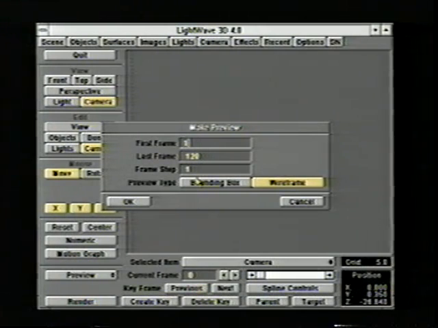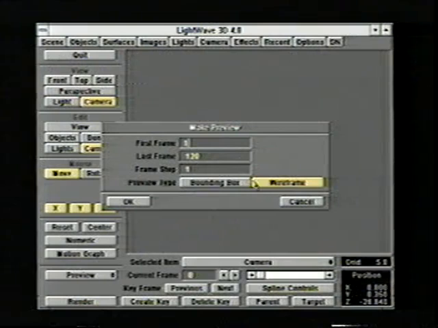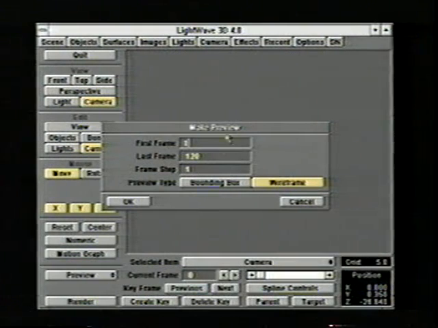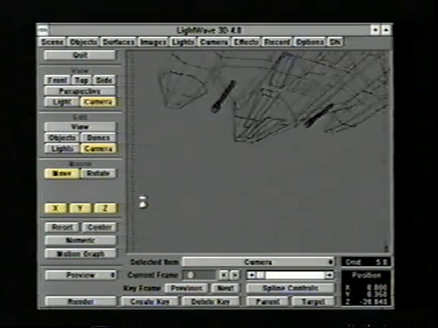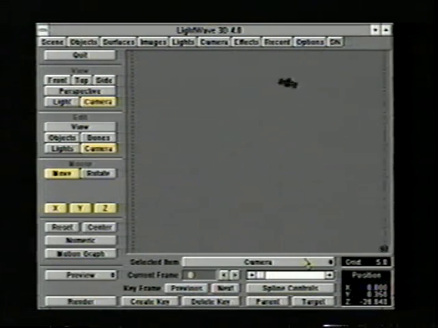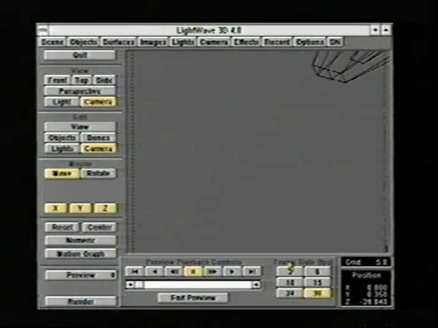Again, we have frame step, which tells us what number of frames to render. And we can either choose bounding box or wireframe. If we choose bounding box, we'll get just that box representing the general width, shape, and depth of the object. But I'm going to choose wireframe because this is a fast machine and it will generate very quickly. If you have very complicated objects, you may want to use bounding box because your preview is going to generate much faster. Okay, after we've selected our options, I'm just going to select OK, and Lightwave is going to make the animation. Now remember, all I did is I set a first frame, a middle frame, and a last frame. Lightwave's putting in all those in-between frames.